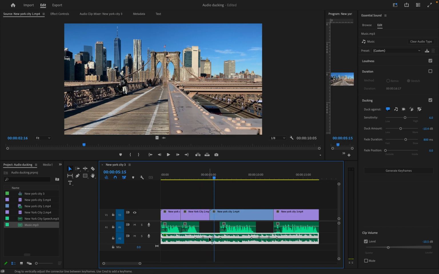And then the last thing is I might grab these audio points here, just increase them. And then let's see what sounds.